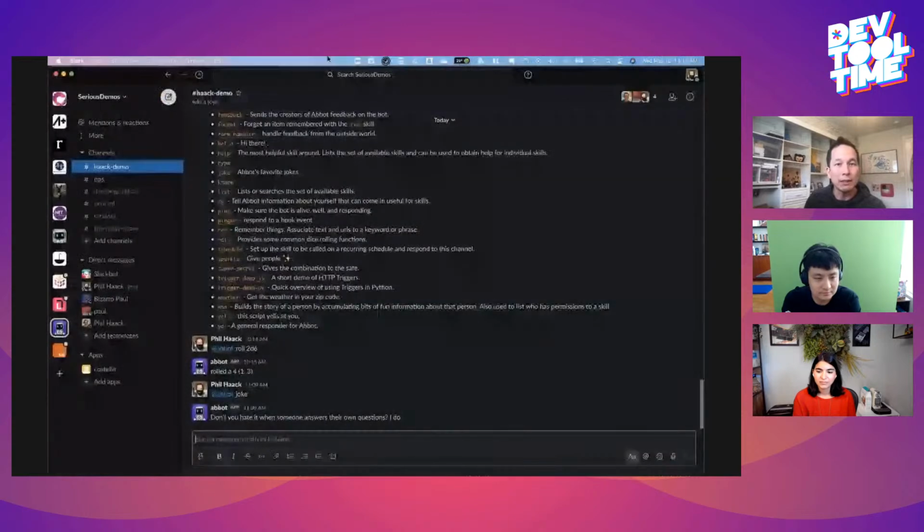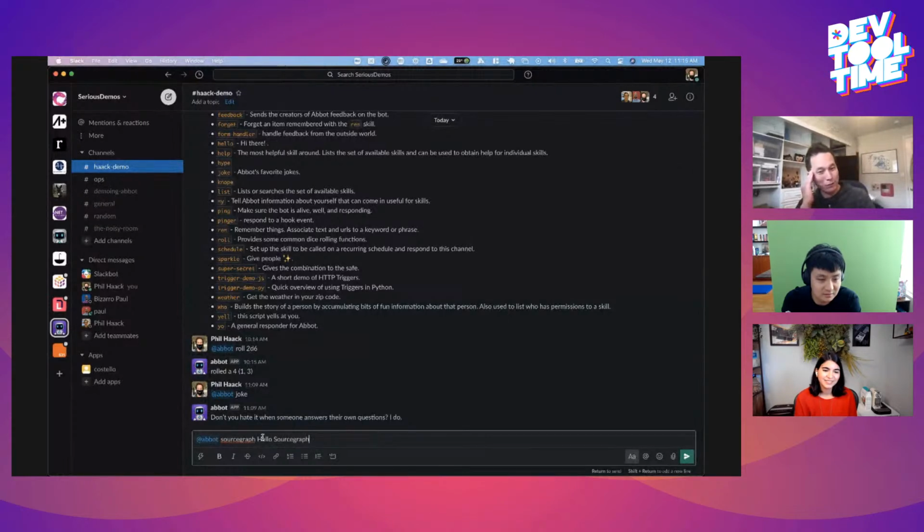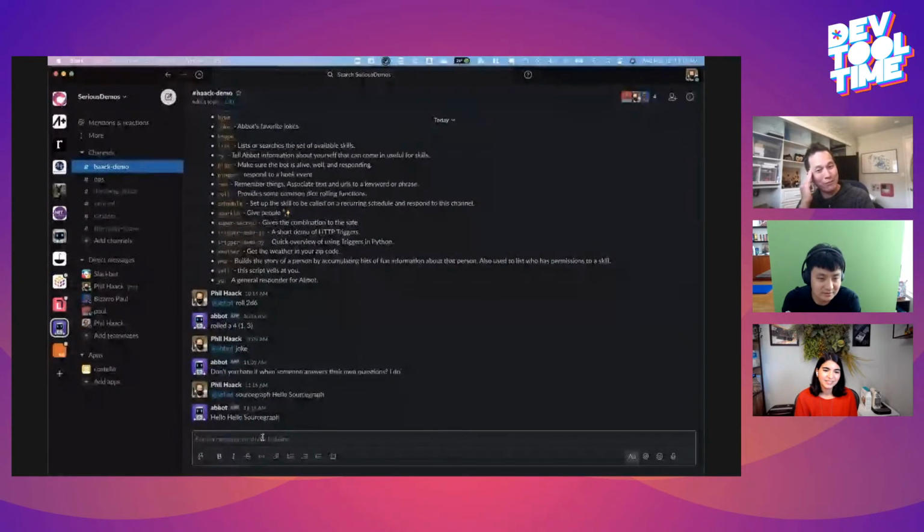Let me make sure I'm in the right place. So if I say Abbott source graph, hello source graph. This will be done because I think the source graph's already in the skill. Hello source graph. Yay! Oh, hello.